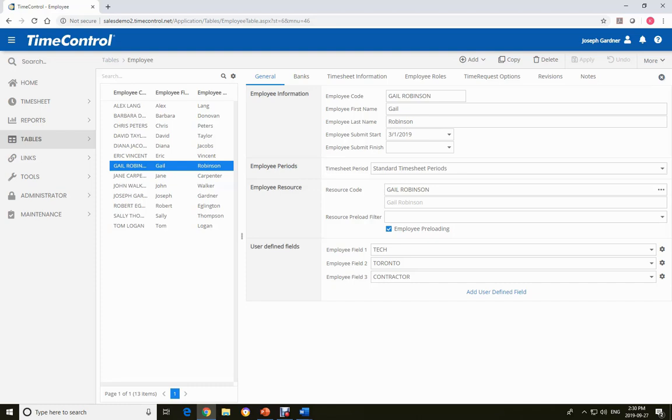Typically, you would put the submit start as the beginning of the period where you're going to be recording time. The timesheet period is the one that we created earlier, and then the user definable fields are available to you at a later date to say what's the metadata associated to the employee. Are they a contractor, or are they a full-time or part-time employee, and that kind of information.